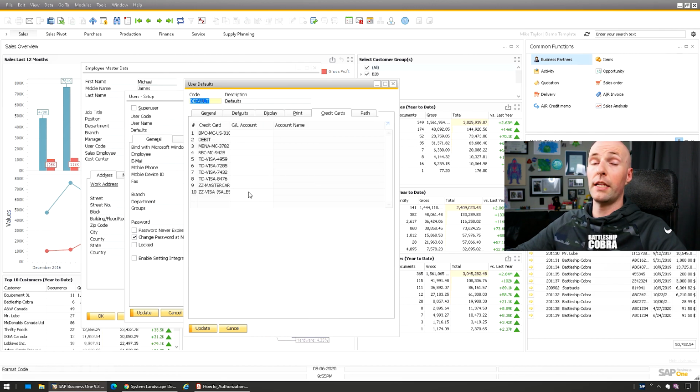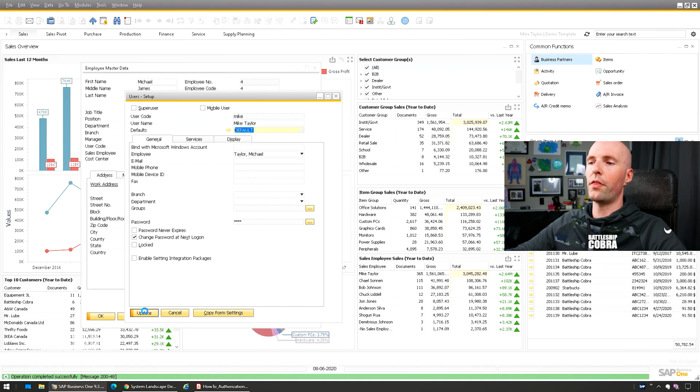Credit card, GL accounts linked here, which is nice. And you can have different attachment paths per user. So that's pretty cool too. So you can set these however you want and associate them with that. Again, you can have one per user or one per branch, et cetera. Super user, we're not going to set a super user actually because we're going to do authorizations later.